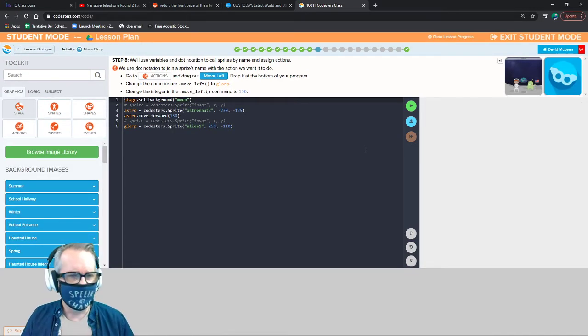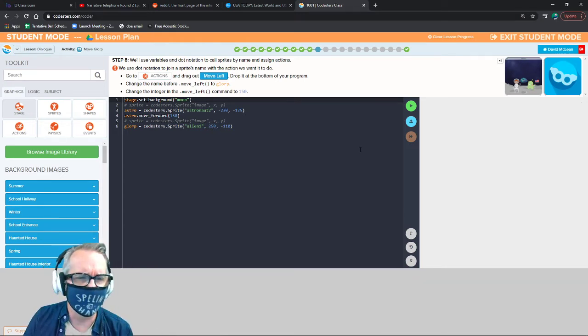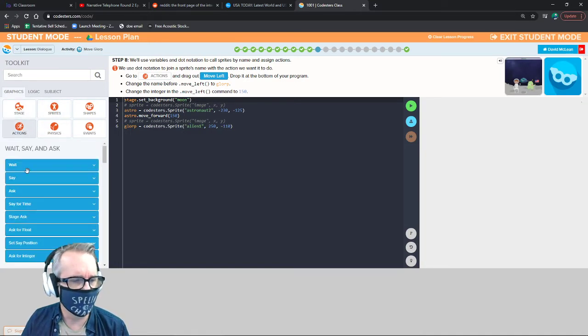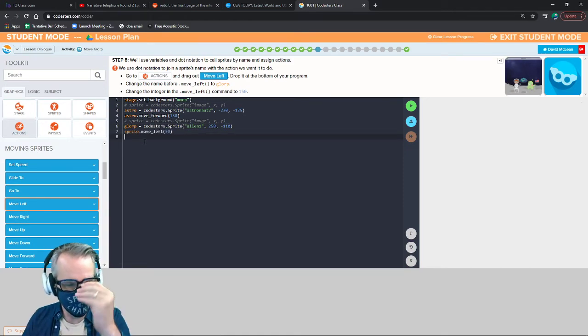All right, step 8. We'll use variables and dot notation to call sprites by name and assign actions. All right, so we're going to go to actions. Actions over here. We're going to have glorp move left. How much is glorp going to move left? 150, just like Astro moved.